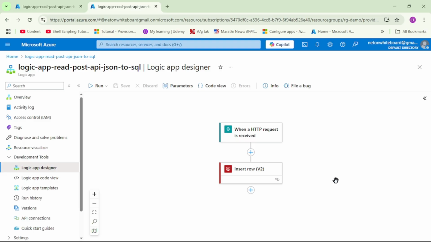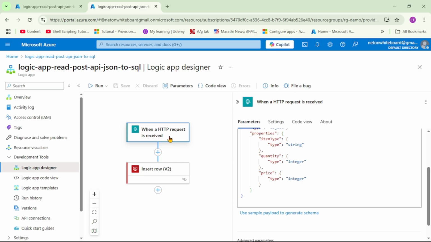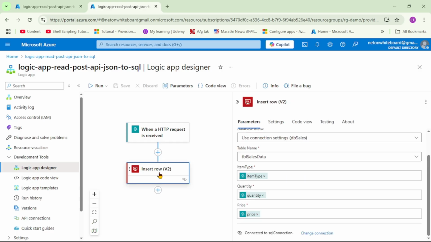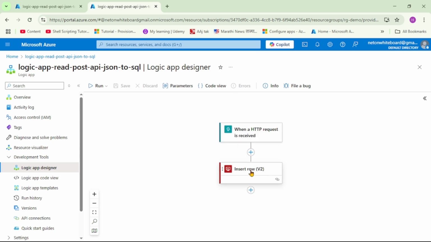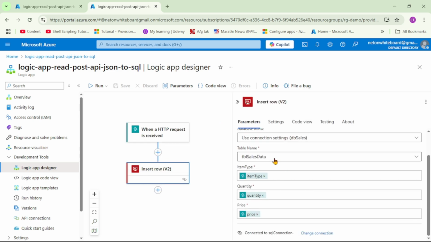So guys, this is our workflow, and as of now this HTTP request receive trigger receives that JSON payload, right? And then under this action, that is insert row, we simply add that data, but we add it in this TBL sales data table, which is our generic table. But now we want to segregate data and insert laptop data in the laptop table and mouse data in the mouse table, right? So let's do that.